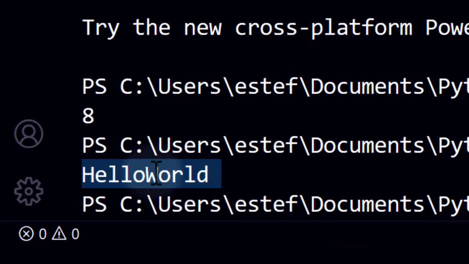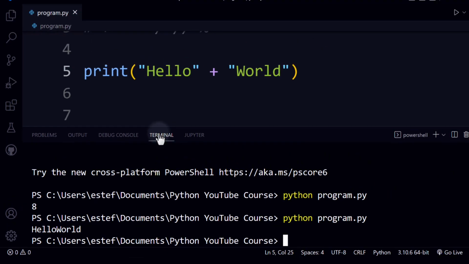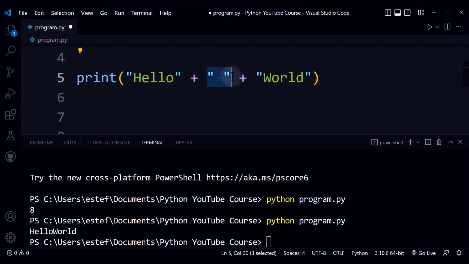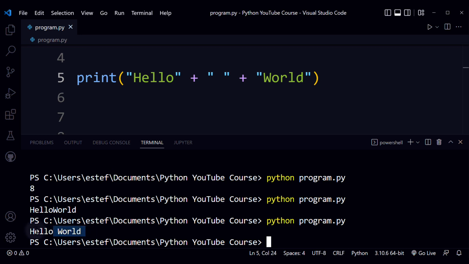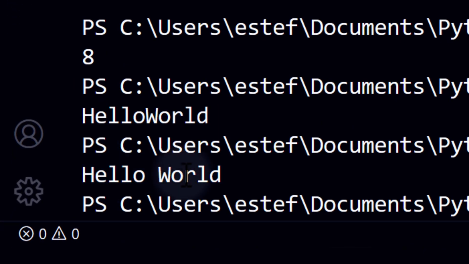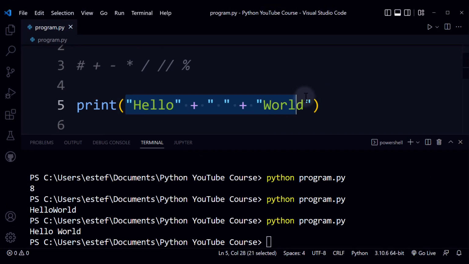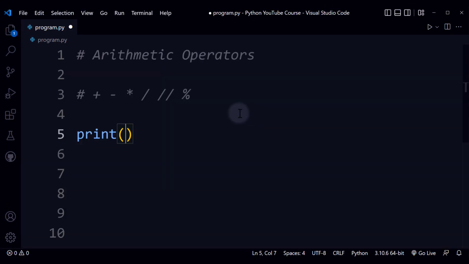But there is something very peculiar: we don't have a space in between. So we can add it separately right here. And we get the string with the words separated by a space. You can also store this final string in a variable.